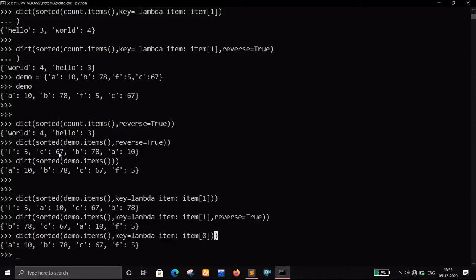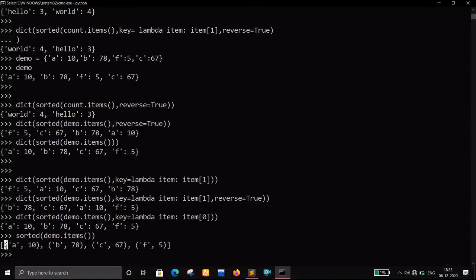Just in case, let me show you this. Okay, so now let's say I say sorted, and it's demo.items, and I just leave it like that. So you can see it gives the same result, but in tuple form.